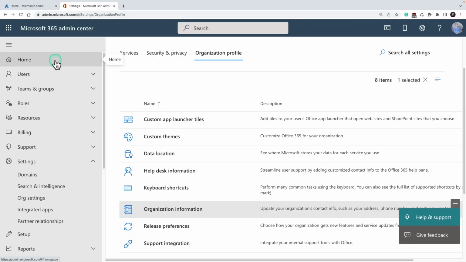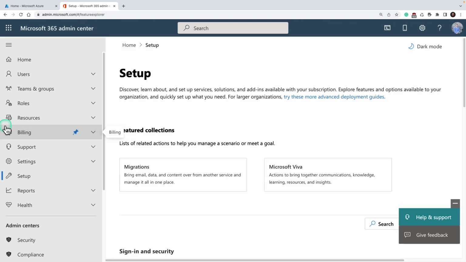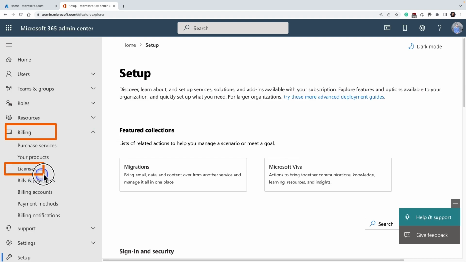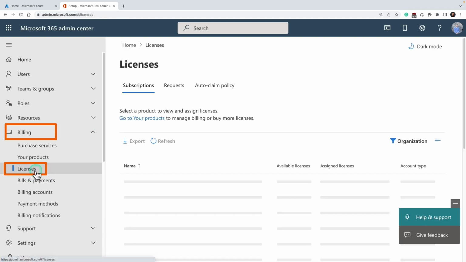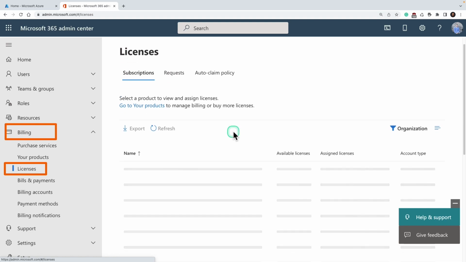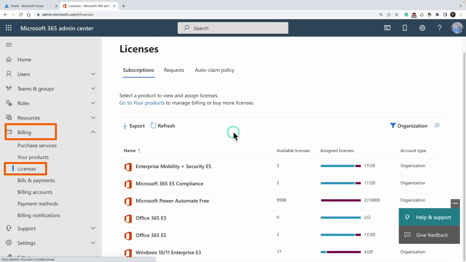This time I'm going to go to Home. Within the home page, go under Billing, expand this and click on Licenses. All active and deprovisioned licenses can be reviewed from this Microsoft 365 Admin Center. All you have to do is go under the Billing and Licensing page. Within this page, make sure you are selecting the Subscription tab.